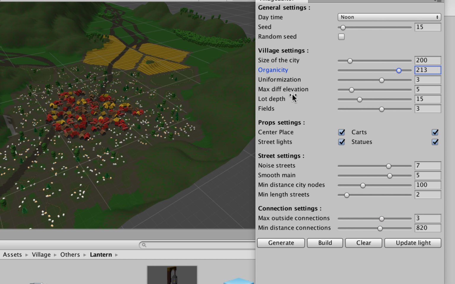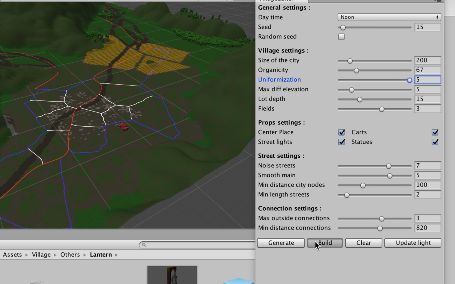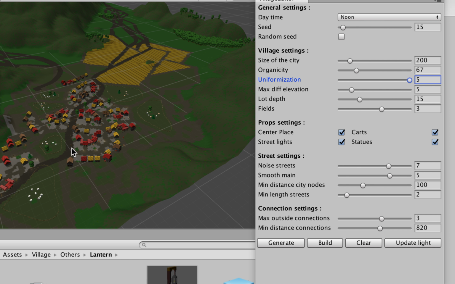Cool. Now you can have the uniformization. That was a tough word to say. Uniformization, and the bigger, the more uniform your city will look. So the more squarish looking they will be. All right. So click on generate, and you will see that they will all look more similar. That's what the uniformization is about.